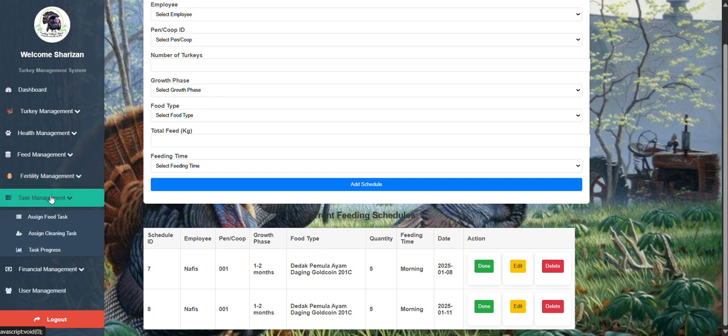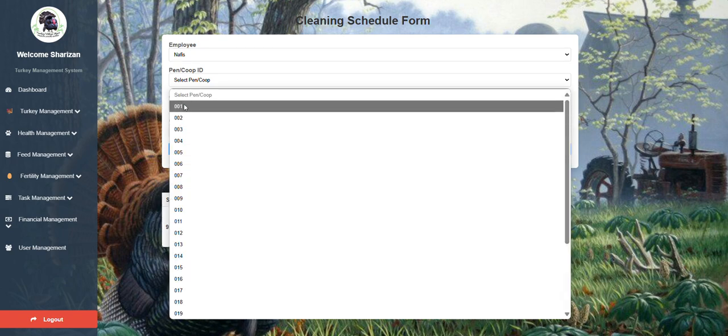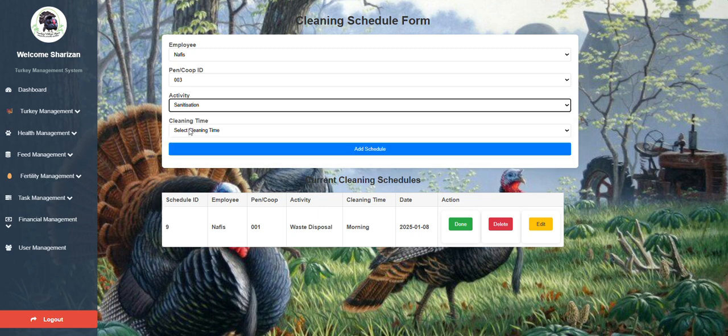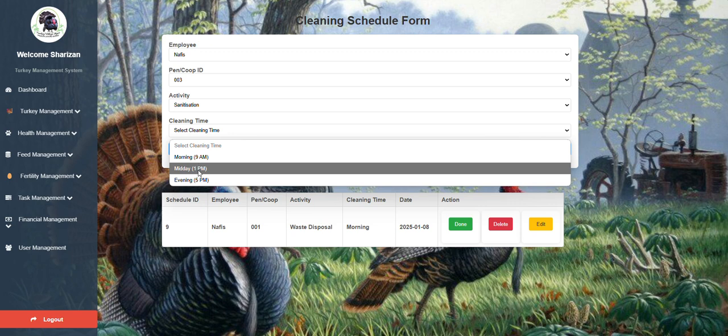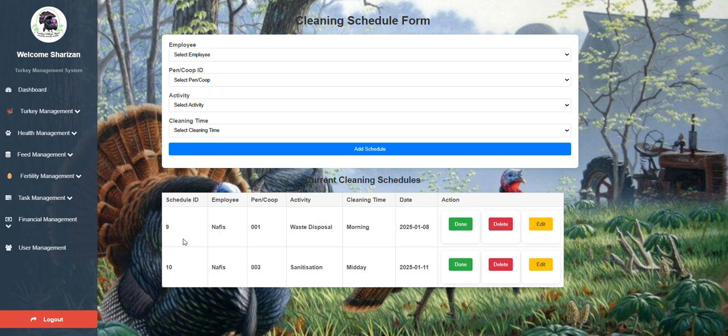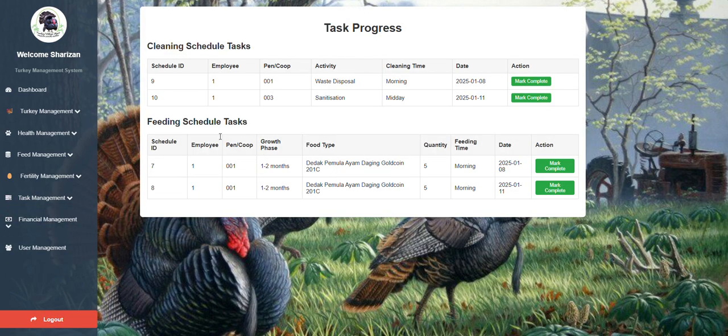Same as well here, cleaning, assign cleaning task. I'm assigning a cleaning task for Nafis, the same employee. With the pen coop ID, I want to clean pen coop 3, needing sanitization and also cleaning, at around midday, 1 p.m. So I add the schedule, and it always appears here. And also the admin can see the task progress here.